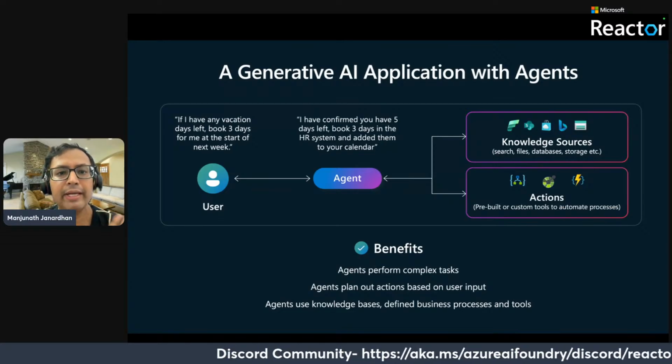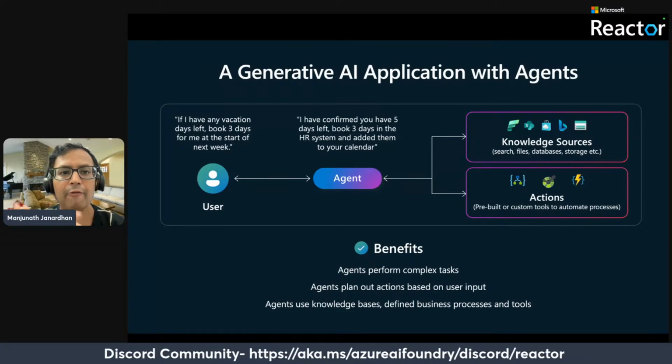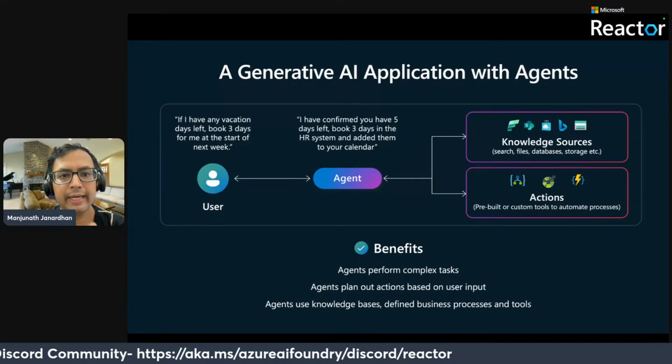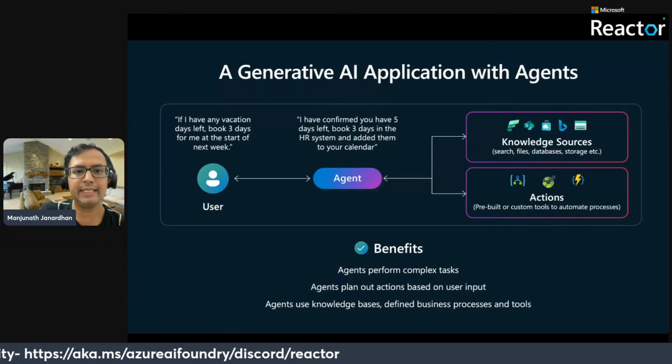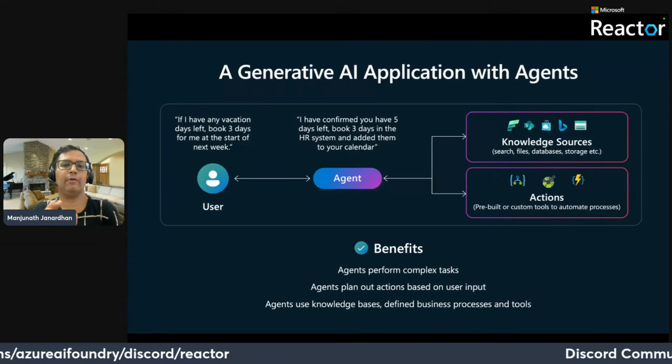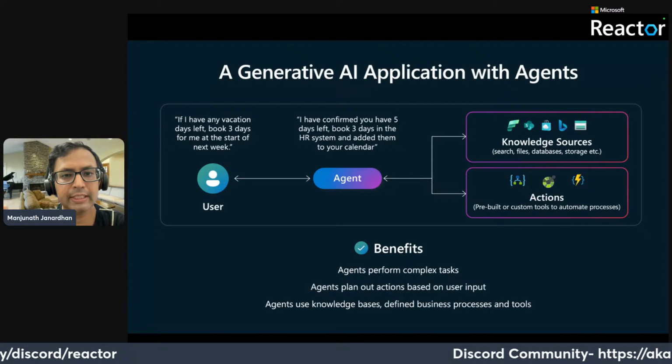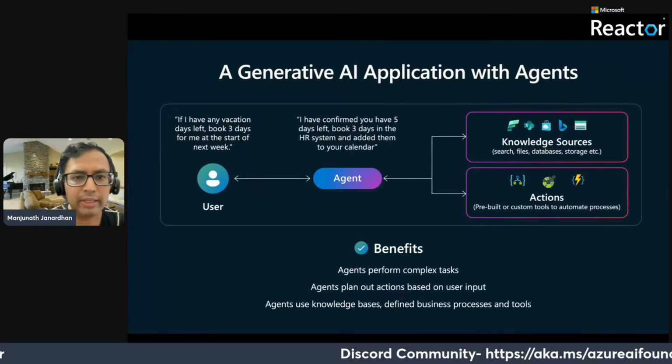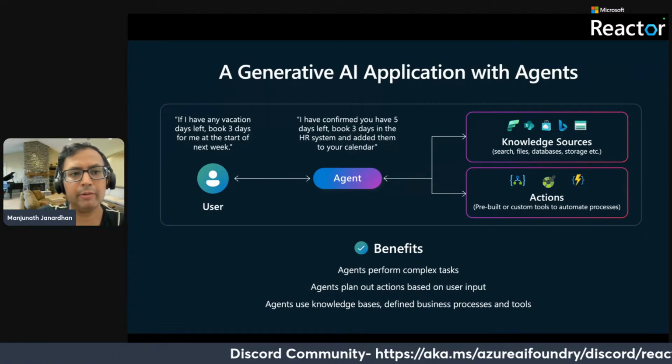If you see, it has already given the result. I have confirmed you. I have 5 days left, booked 3 days and added back. See, the agent does exactly the same in the real world. In the behind the scenes, it does on behalf of you. It does all the required work and you will get back the result.